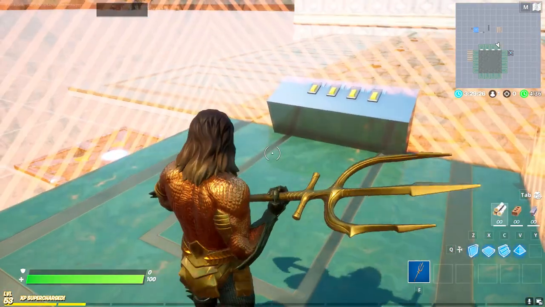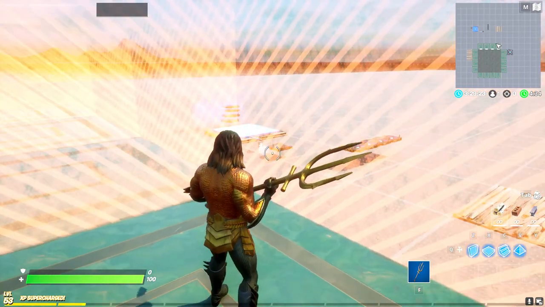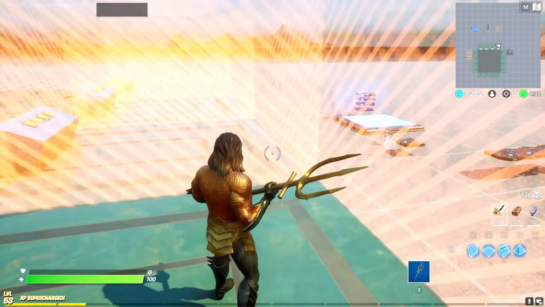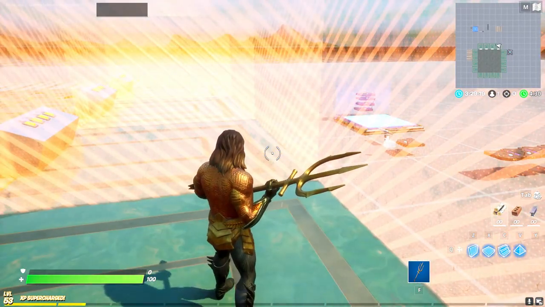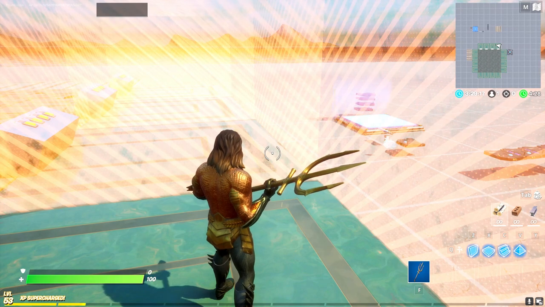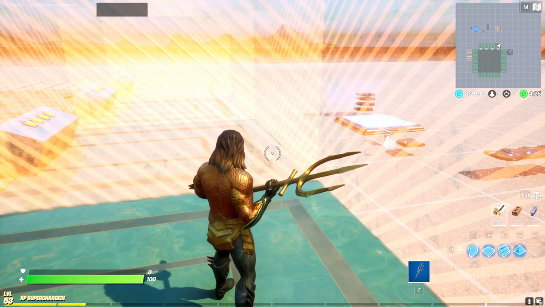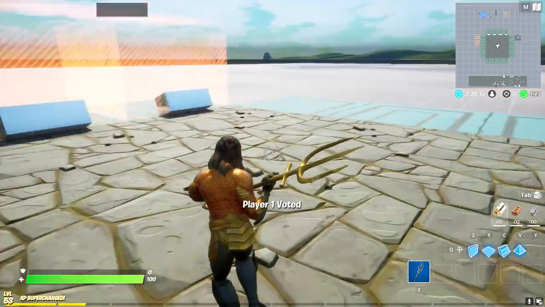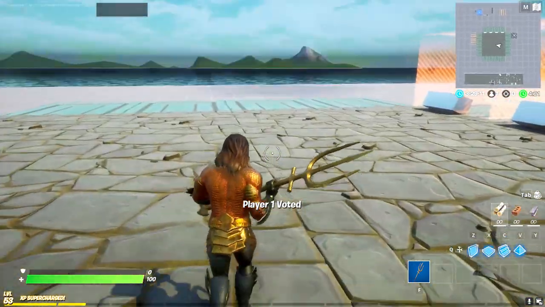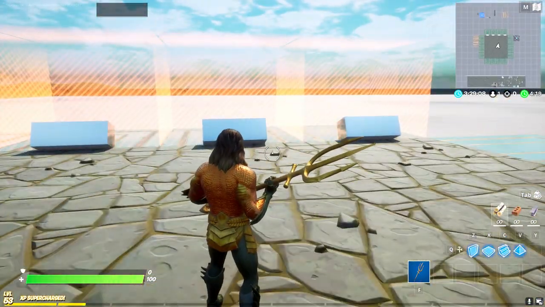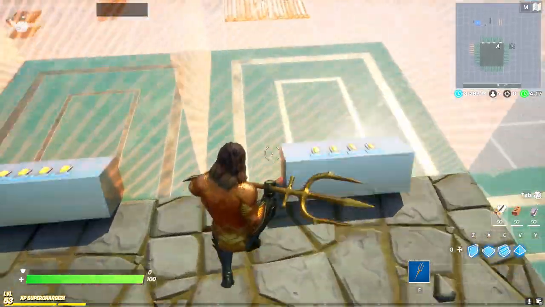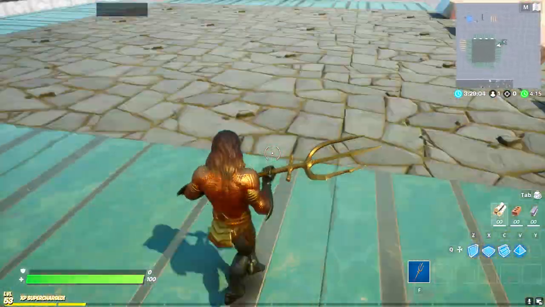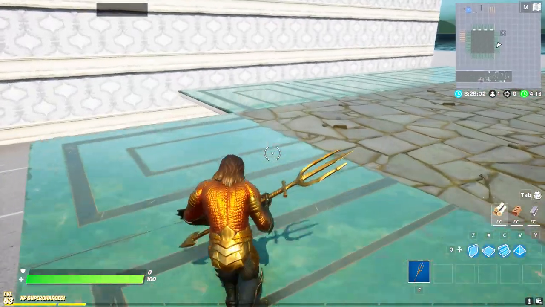I don't know why it's making that noise. That's a bug with that thing down there. And we'll just wait. Player one voted and it takes me out of the room. There you go, guys. That's the voting system. Pretty simple indeed. Now I will be adding this into my map, and then that will be my Among Us map done.